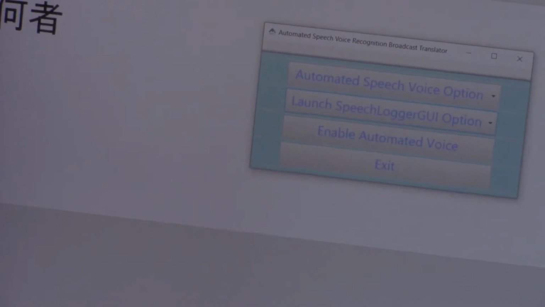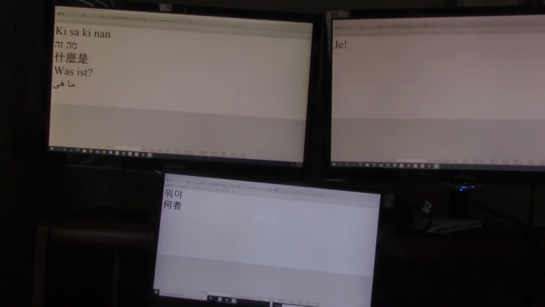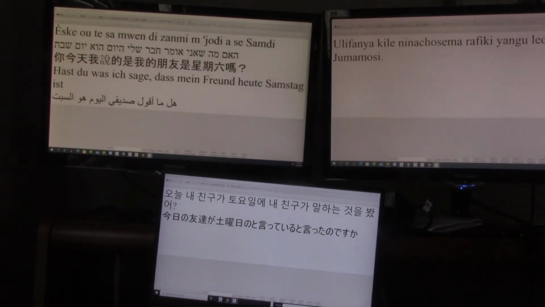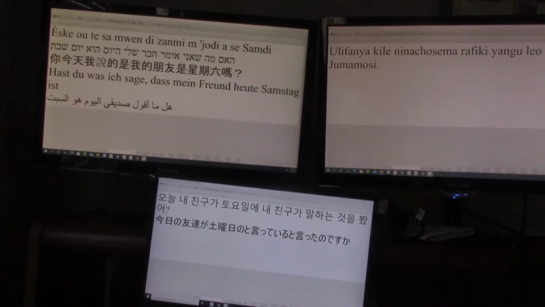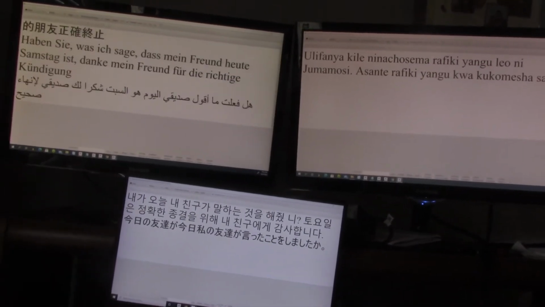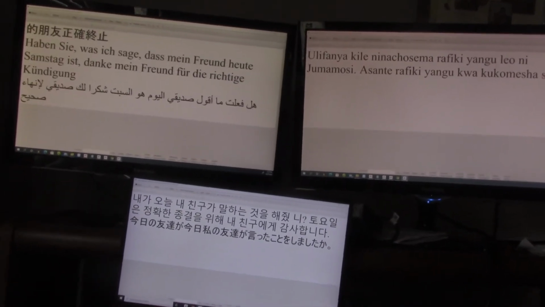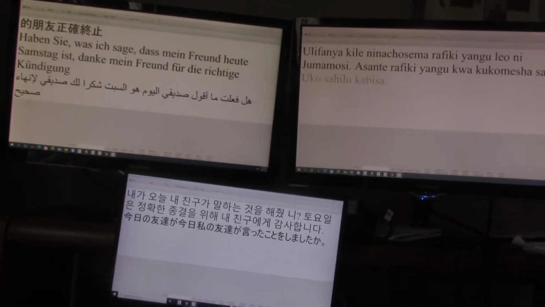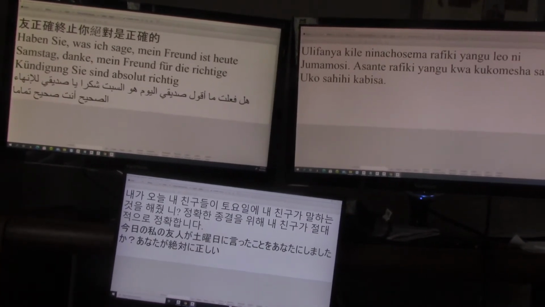Display thread with preset text editor. Today is Saturday. Did you hear what I said, my friend? Today is Saturday. Thank you, my friend, for the correct interpretation. You are absolutely correct. Thank you, my friend.